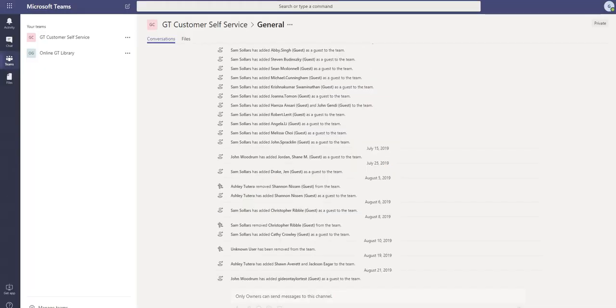Your setup is now complete and we can begin to explore the materials available to you on the team site. First, you'll see I have two teams in my view. Our standard access is with the GT Customer Self-Service Team. For those of you who are identified as technical resources, you may also have the online GT library. We'll talk more about these teams in a little bit. Let's start with the GT Self-Service Team.